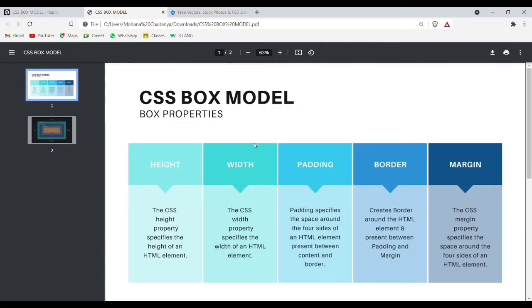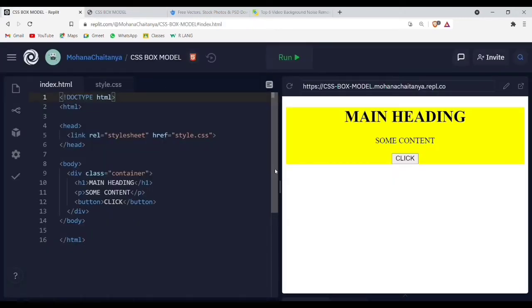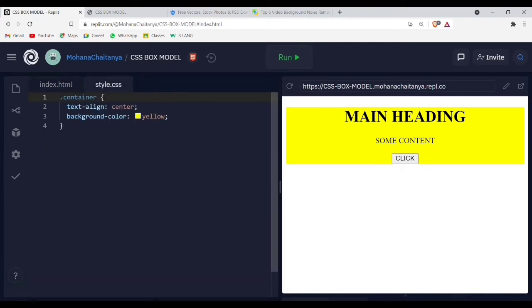In this video, let's talk about height and width. This is the basic code. I have included a main heading, a paragraph and a button. And in the styling part, for the container element, which is a div, I have aligned the text to the center and gave the background color as yellow. Let's give some height and width to this container.